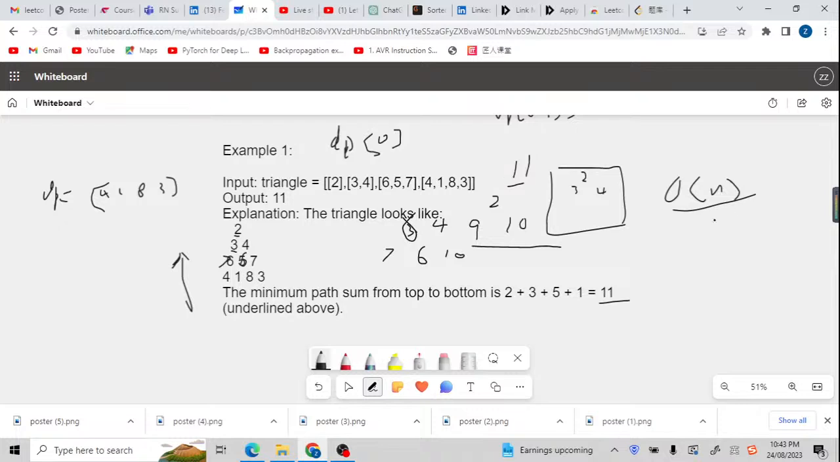So this just uses O(n) space. But for the time complexity, it is O(n squared), because basically we're going to use 2 for loops and each loop is O(n). But actually we don't even need to use the DP array, because the last row can be used as our DP array. Now we just use the last row. If we're starting from 4, 1, 8, and 3, we update and go to the second position, it is 7, 6, and 10. So this is still our last row.